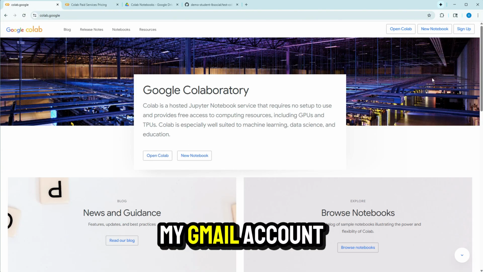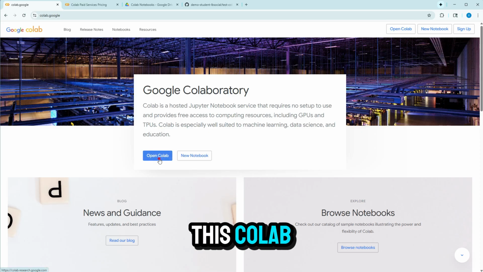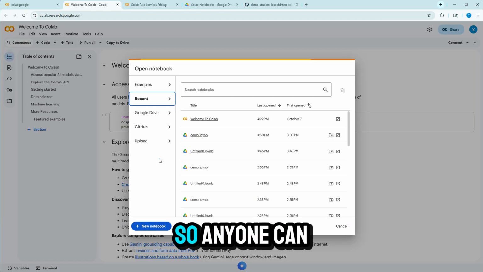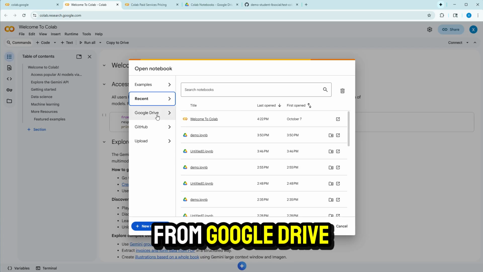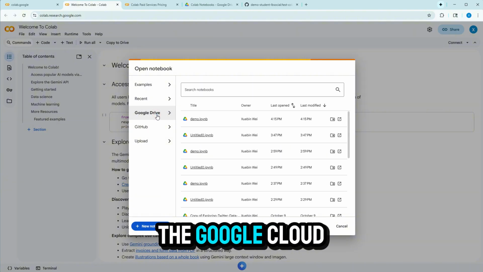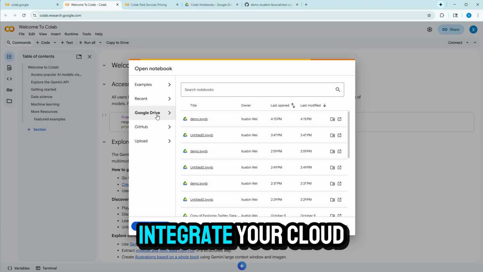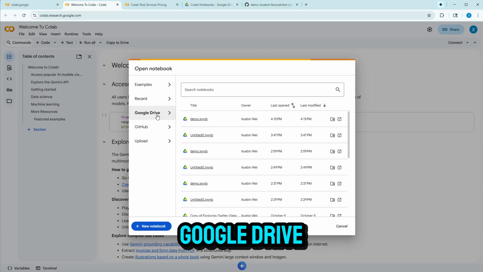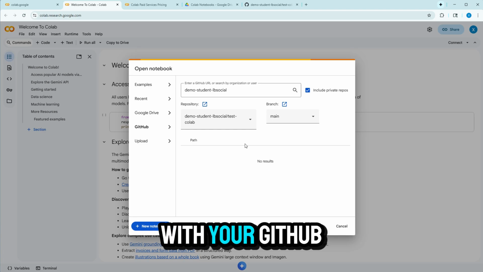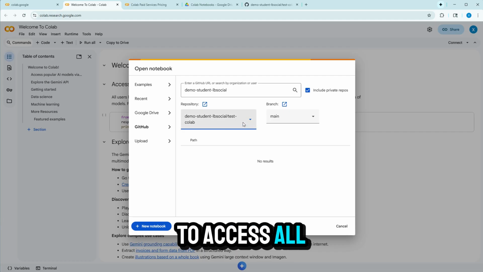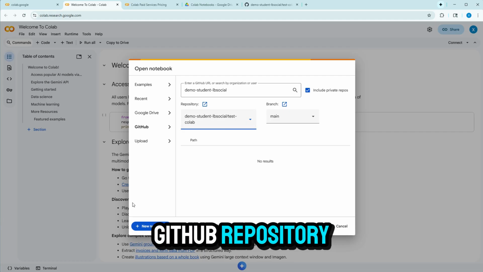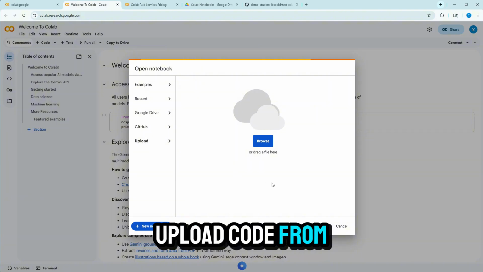So I use my Gmail account and I open this Colab. I'm also using a free Gemini version, so anyone can follow this demo with an absolutely free Gmail account. So we can open a notebook from Google Drive. One benefit of using Google Cloud is that you can integrate your cloud storage from your Google Drive. You can also connect with your GitHub account. So once you authorize the add connections, you'll be able to access all the code from your GitHub repository. We can also upload the code from our local computer.